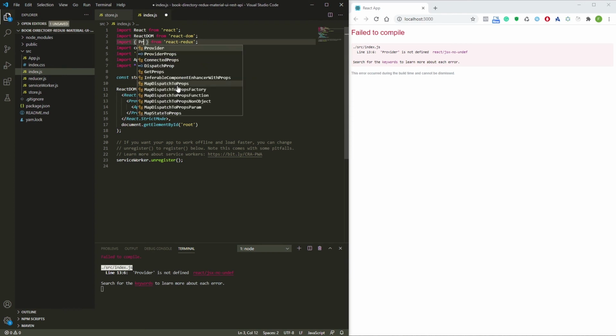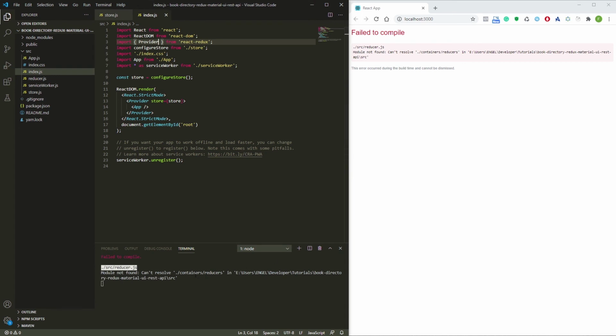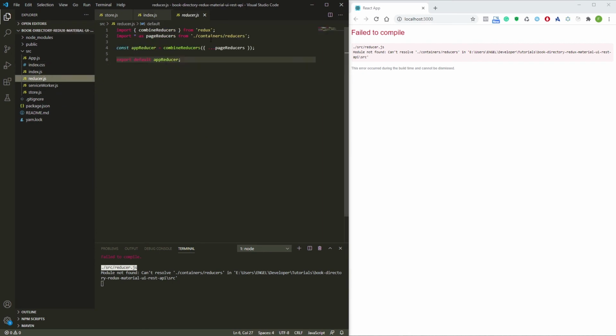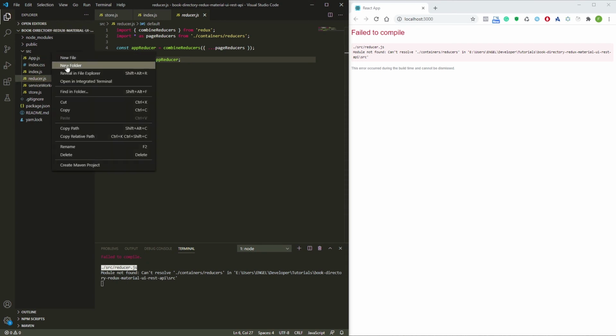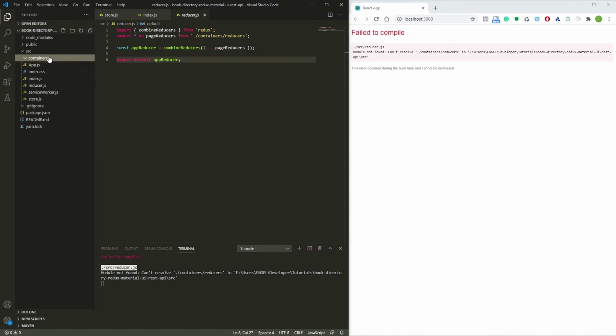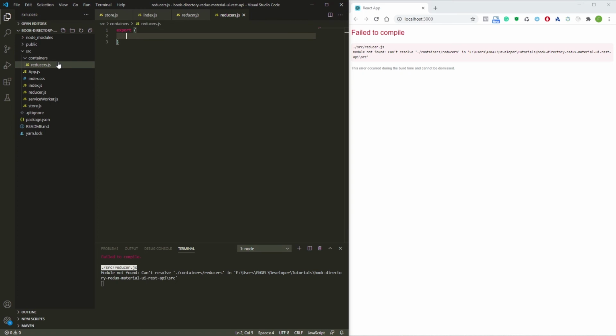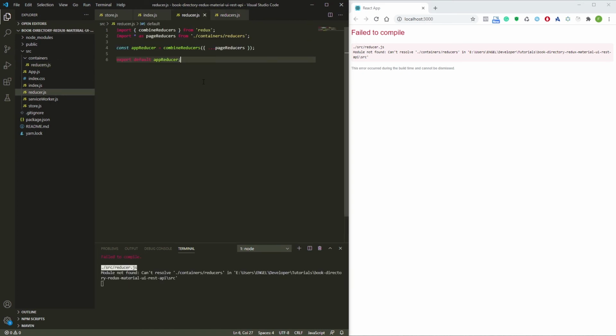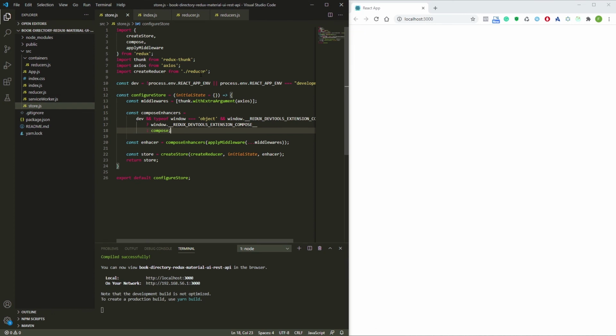Okay, we are getting an error because we forgot to add the provider here, and also we cannot resolve these reducers. Remember that we added the reducers here, that it is going to be inside containers and a file called reducers. So to fix it, we are going to create our containers folder, and inside here we create a reducer.js and we add an export, and here we're going to export all of the reducers. So now we refresh this and we get this error that says cannot resolve. Let me see if I'm typing this right. Go to containers and reducers. Okay, it was working fine, but I don't know what was happening, but it's working now.